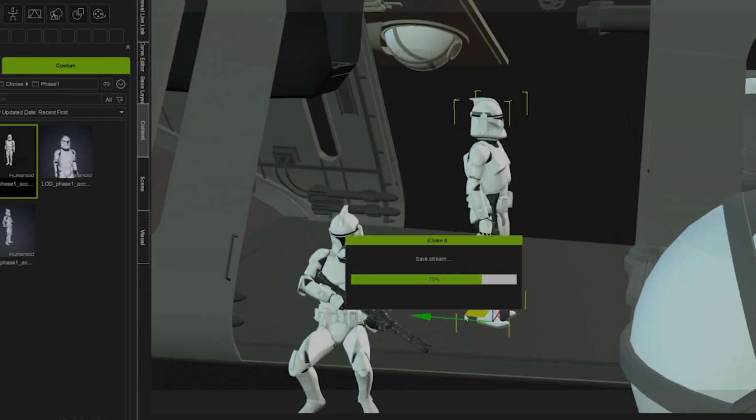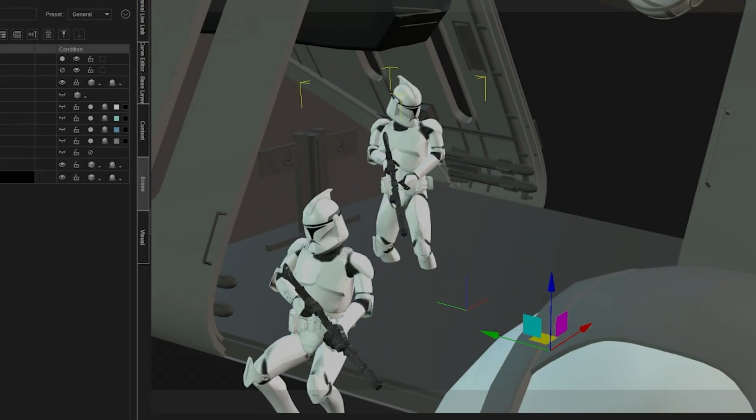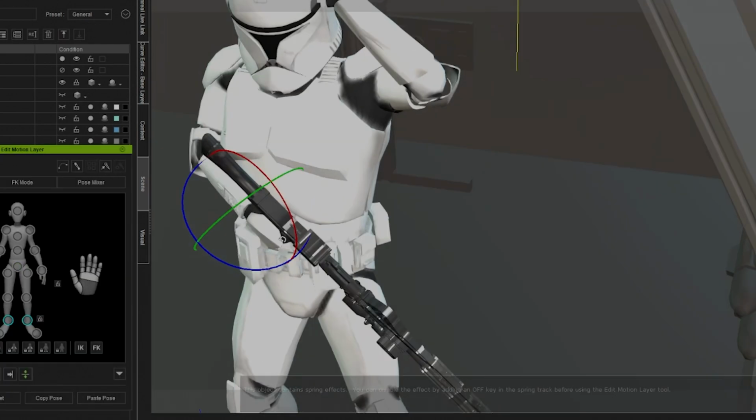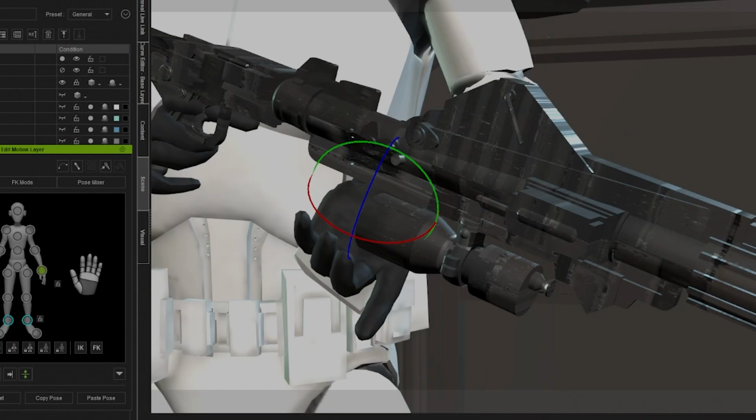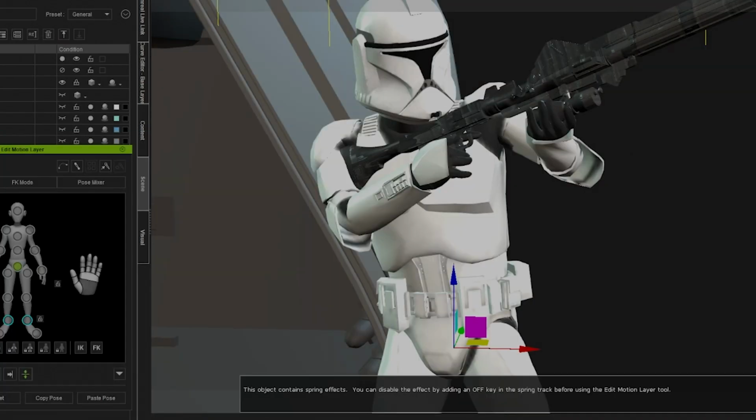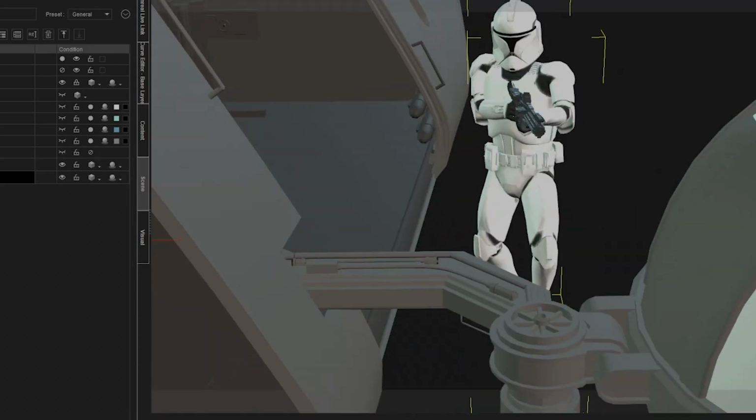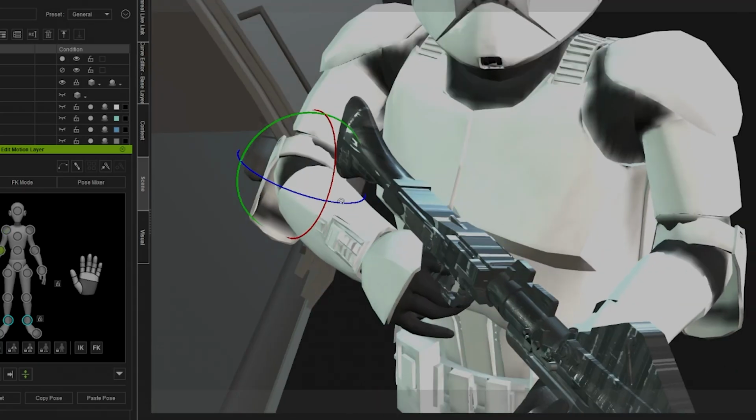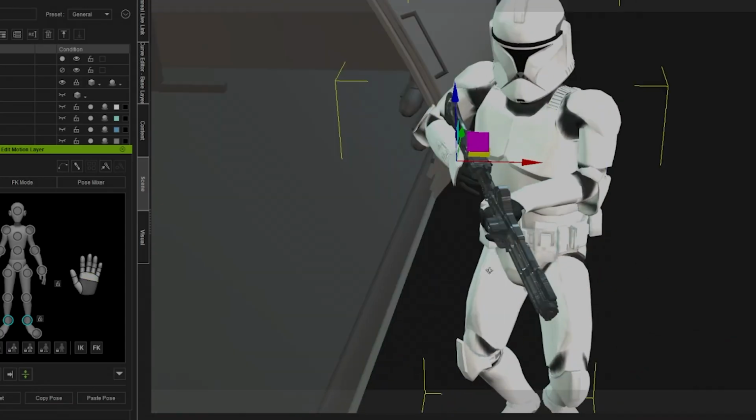Now I will do the very same thing for the next character all over again. Only difference is I will have to keyframe the reach target over here, because the animation starts with only one hand on the gun and the offhand will be added later. Next thing, I will apply the running loop to the character, and I will once again have to pose the character and modify it so that it looks right.